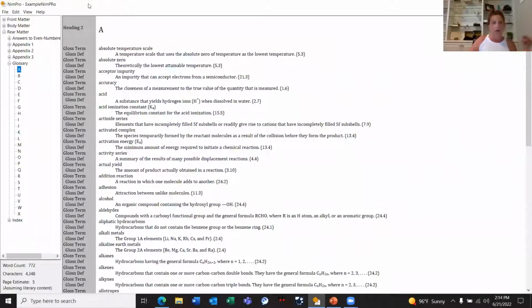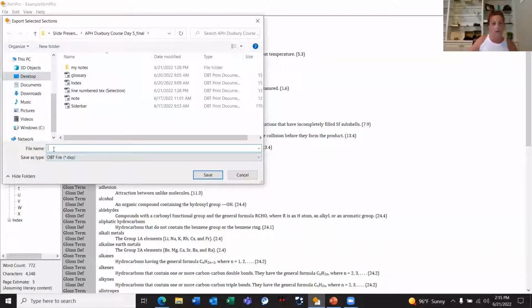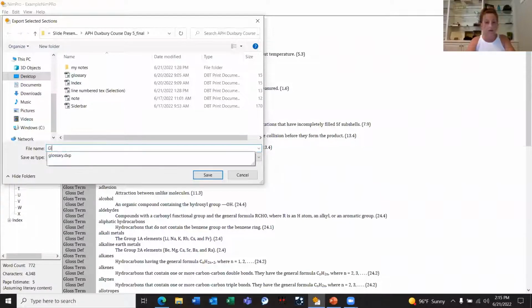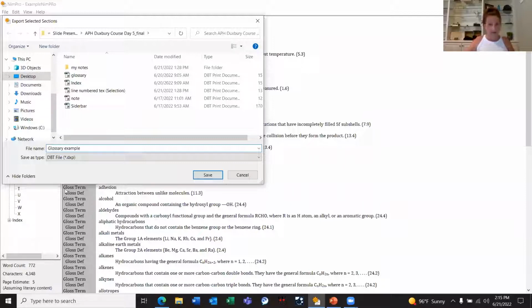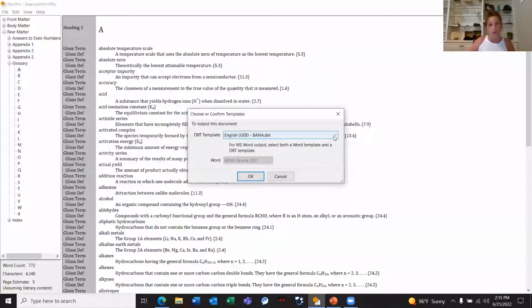Click OK. Now, since I need to move this over to Duxbury to finish my transcription, I'm going to right click on A. There I have export selected sections. I'm going to title it. I've got it as a DBT file. I'm going to click save. I want to always make sure your DBT template is at English UAB and that it didn't get moved to something crazy.